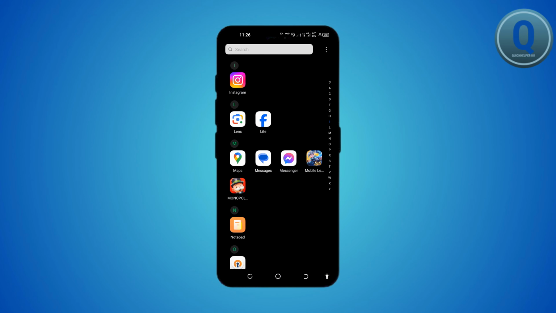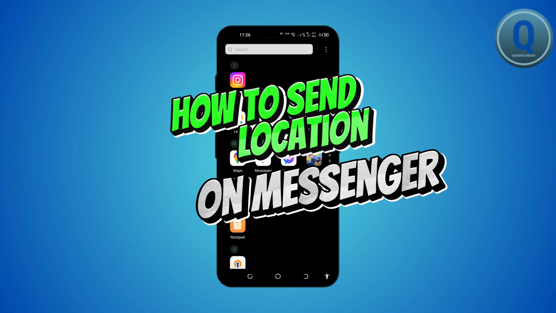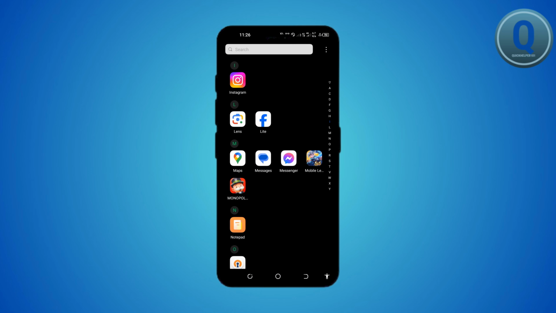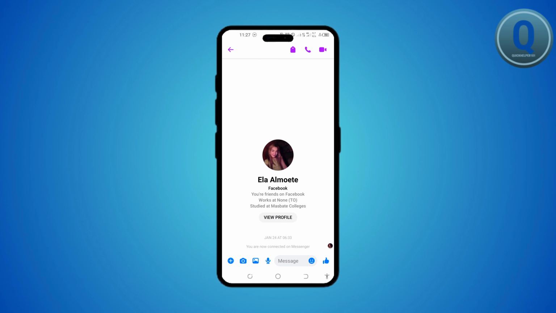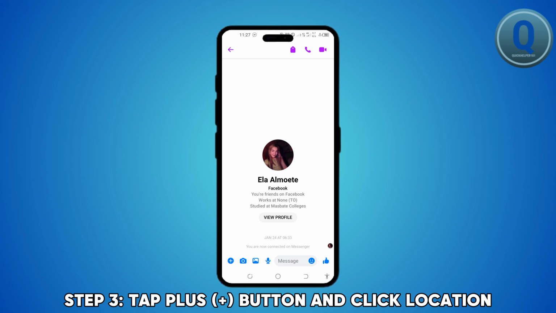In this tutorial, I'll demonstrate how to share your location on Facebook Messenger. To begin, open the Facebook Messenger app on your iPhone or Android phone and navigate to the chat where you want to share your location. Once you're in the chat, tap on the plus symbol located in the bottom left corner. Then tap on the arrow icon in the middle.